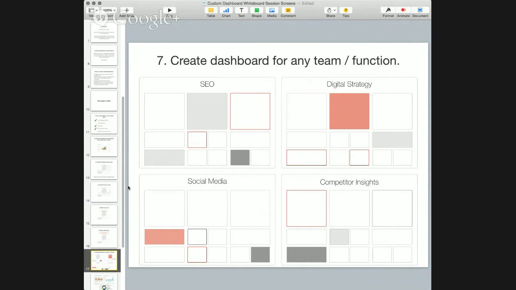And the next is you can create more dashboards for any team or function. You can do things like an SEO dashboard, a digital strategy dashboard, a social media dashboard, a competitor insights dashboard. These can all be made up of elements, and they'll all be in one account, like a master account, that utilizes the same data to ensure that everyone looking at these different dashboards is still using one single data source to get their information.